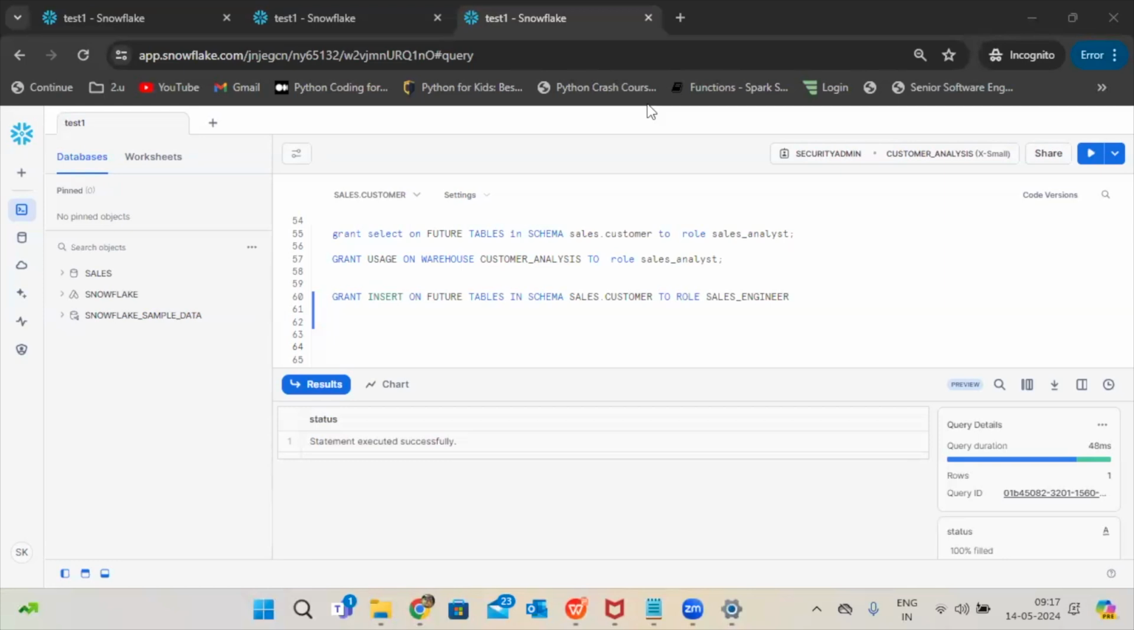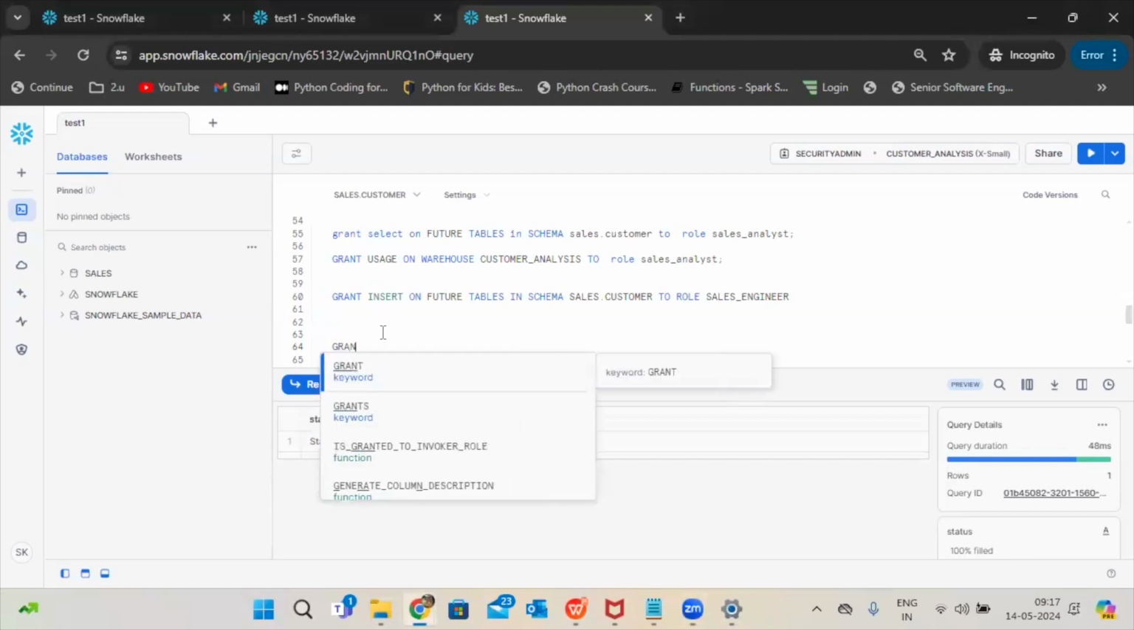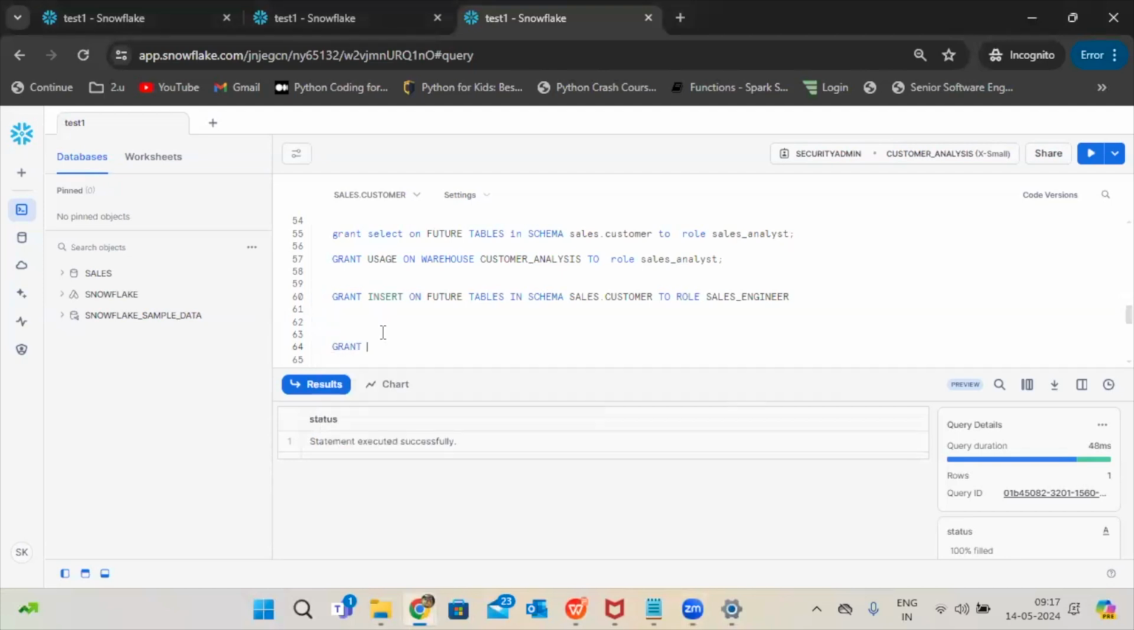If we give only select, we can use only select queries. We cannot insert, update, delete, nothing we can do. That is the way it works. Let me move forward. Meanwhile, I'll go with the other question.